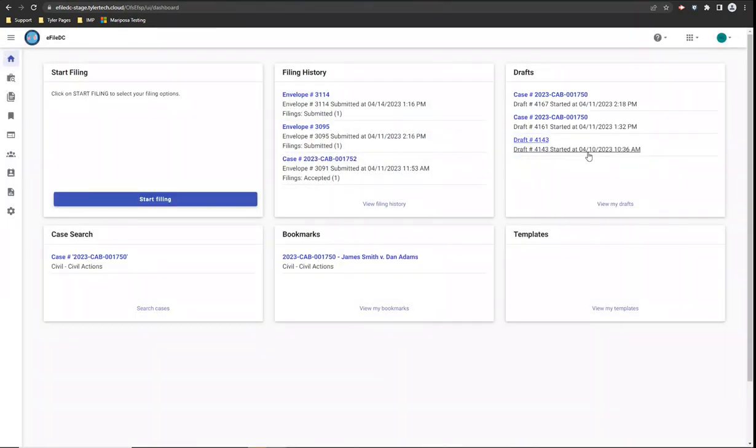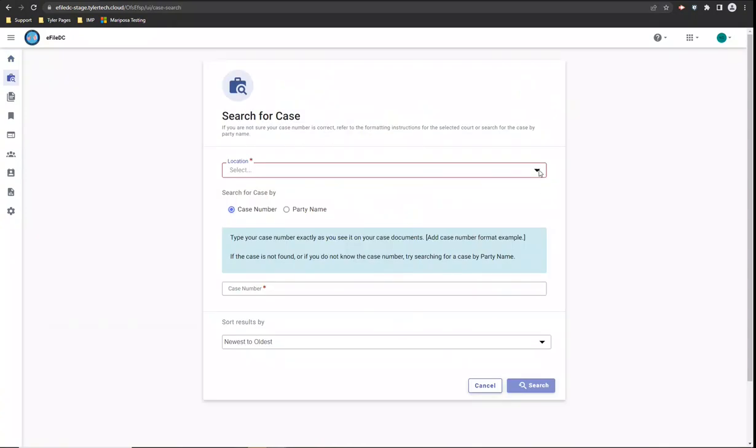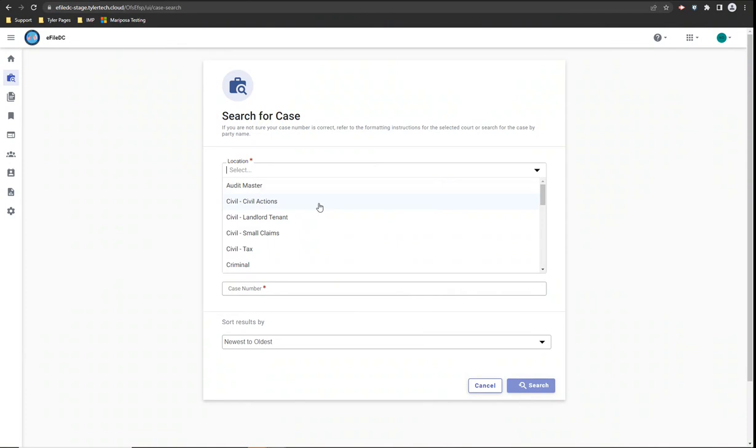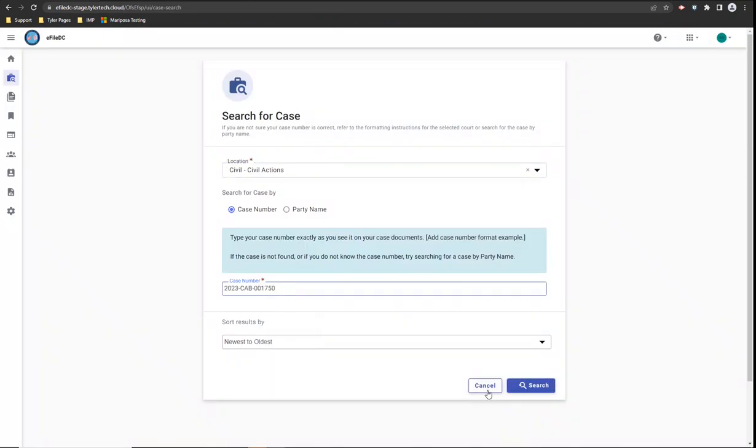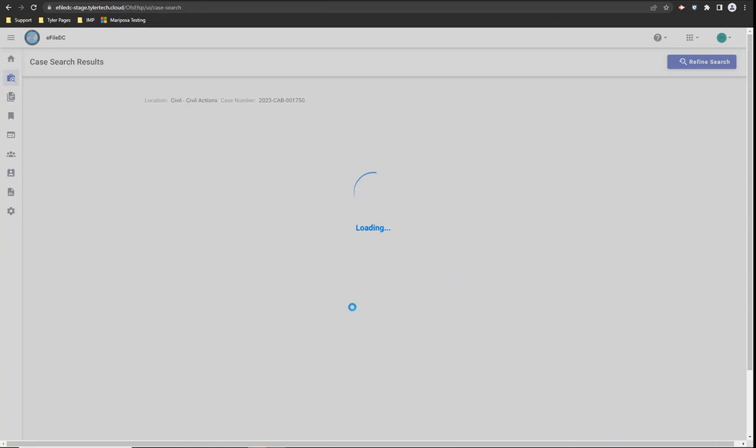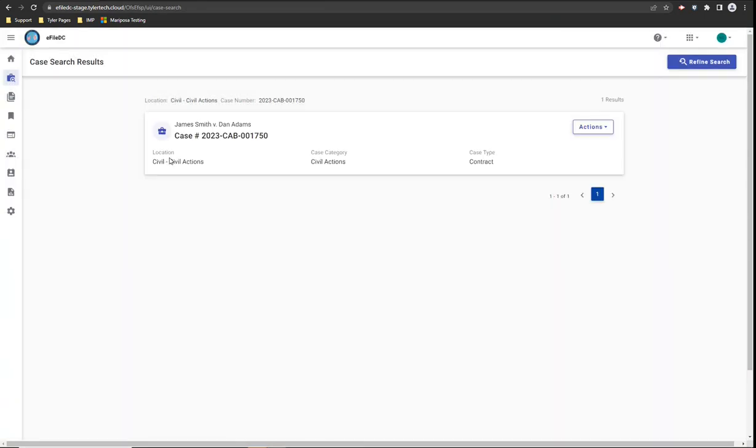From our home screen, we can see the drafts button is right here to the right of it. That'll take us right back to where we just were. We have our case search. If I click on search cases, this allows us to jump right into the case search. We'll choose our location, enter the case number, and click search. It'll pull this case up for us, including location, category, and type, the parties that are both associated, and then in our actions, we have file into case with template, view service contacts, or bookmark the case. So it looks very similar to the file into existing case or subsequent cases screen, but it's just a little bit different.